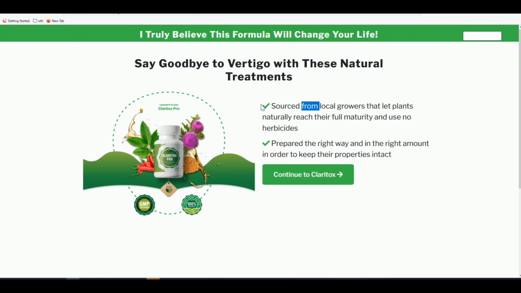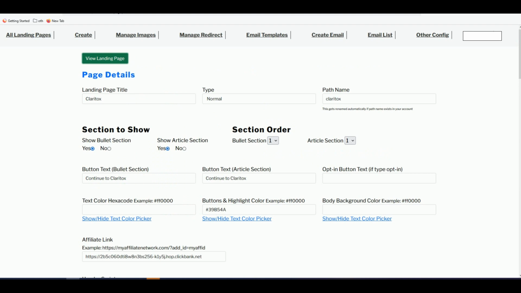And now look at this, you have a very nice looking landing page that you can start promoting. So even without the article section, this landing page is very nice, and you just add more points here, maybe at least 3 or 4 bullet points, and you can start promoting right away. So see, very clean looking landing page. If you don't want to use articles, just click on no, and then hit save.